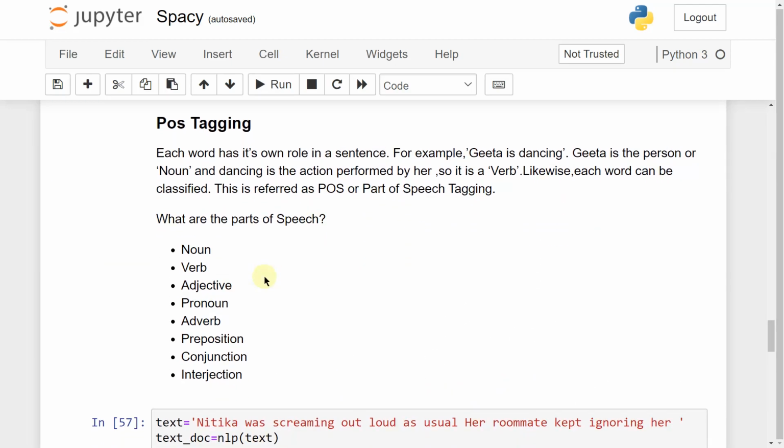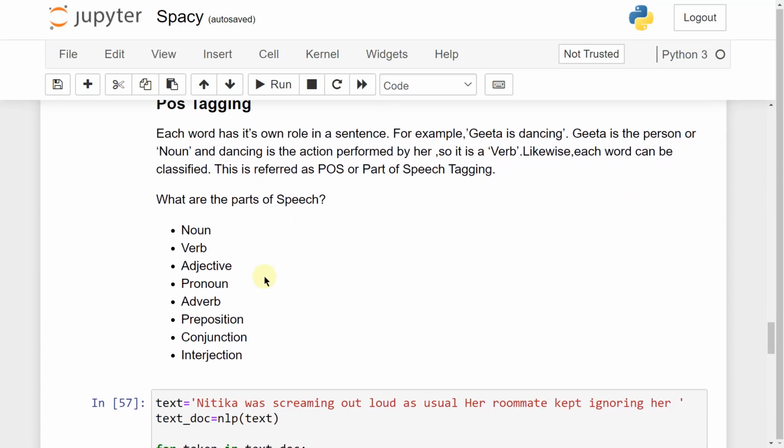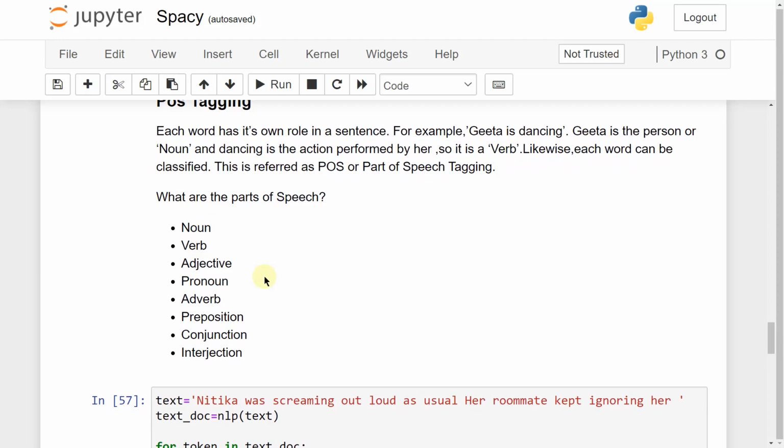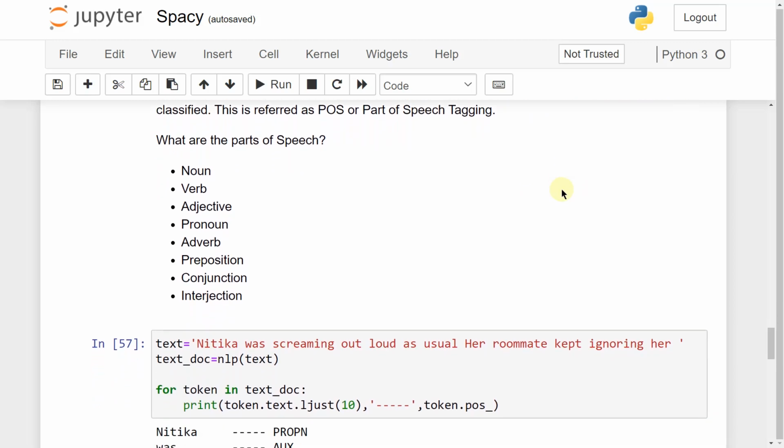Now at this stage we are going to discuss part of speech tagging. In every sentence there are many words, and each word has a part of speech. We have to describe the part of speech of every word. For example, Geeta is dancing. Geeta is a person, a noun, and dancing is a verb. So you have to give the part of speech for every word.